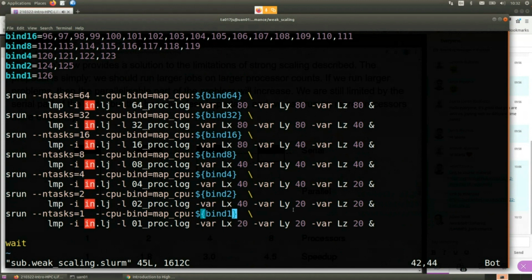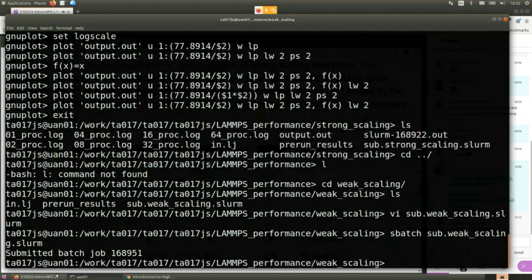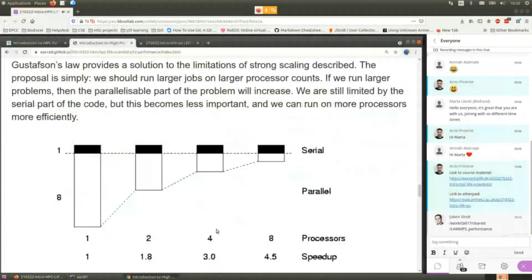On two processors, it's 16,000 atoms, then 32,000 atoms, and so on. So as I double the number of processors, I'm doubling the size of my system. I'm going to run this quickly. And now, hopefully, according to Gustafson's law, as my system size doubles, because I'm using twice the number of cores, all of the jobs should take the same amount of time.